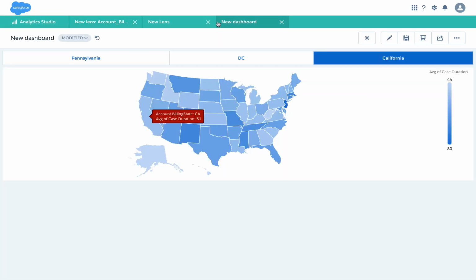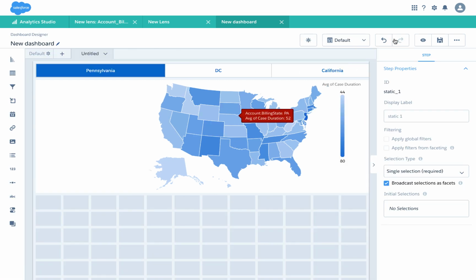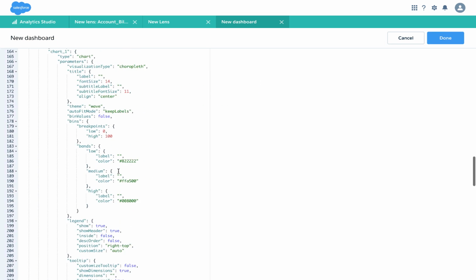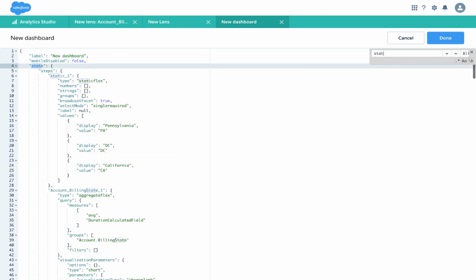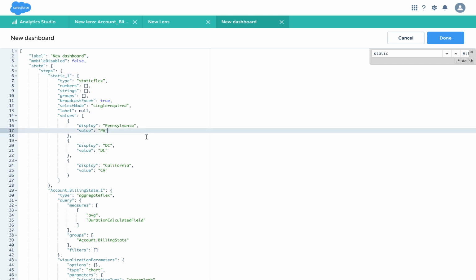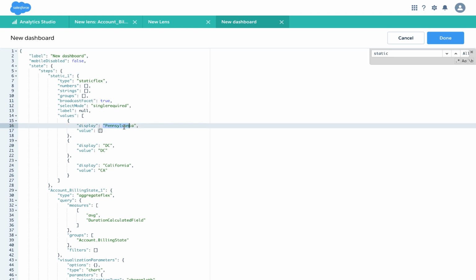So we've copied that. We're back in our dashboard. Let's edit it open again. And now let's go to our static 1. So these are steps. So this was our static 1 configuration. So what I'm going to do is change this so that it could set multiple things at a time. So first things first, let's add a none value. So I'm just going to put an empty array in here, and we'll call this none.